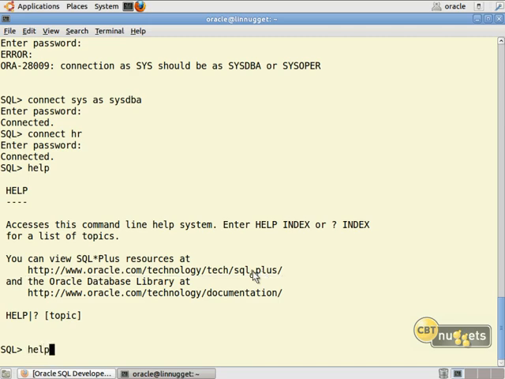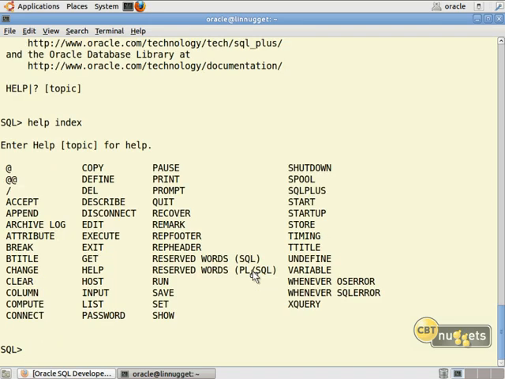For now though, let's type help index, and what this is going to give us is a run of not SQL commands, but remember, SQL*Plus internal commands. Over the course of this training, we'll probably master, say, half of these, at least the most important ones. To look at help for one of these topics, it tells us what to do: enter help topic for help.